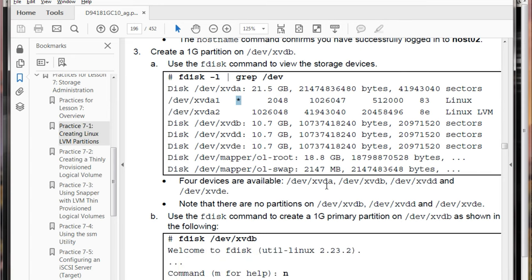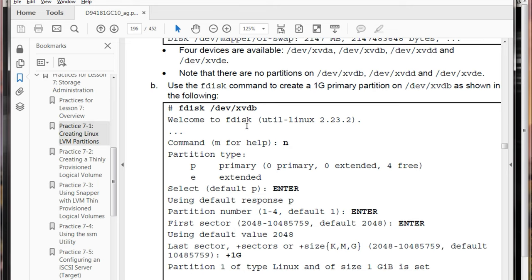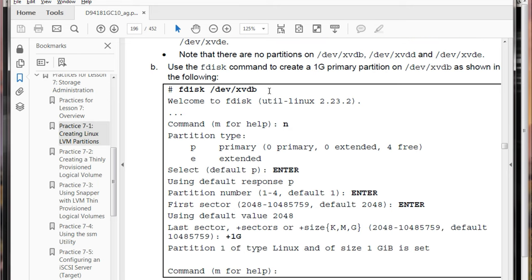And so we had an xvda, an xvdb, an xvdd, and an xvde. All right. But xvdb, xvdd, and xvde are just block chunks of storage. They have not yet been partitioned. And so we want to take fdisk here for /dev/xvdb. We're going to create a new primary partition. All right. And once again, we'll take a lot of the defaults.